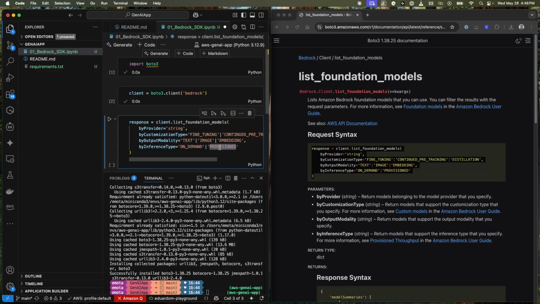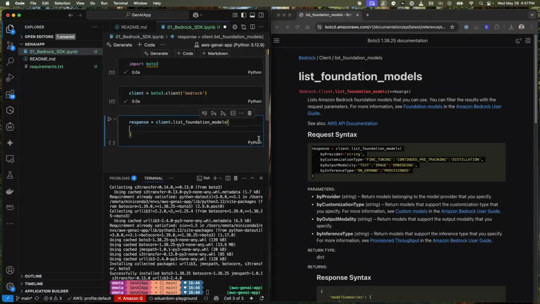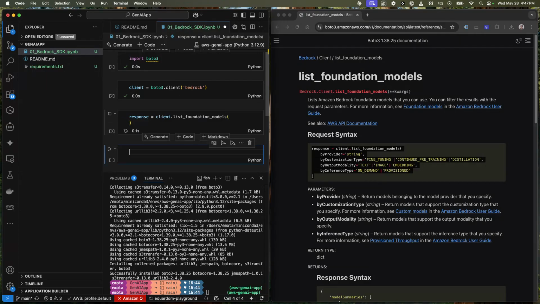Provisioned means that you're only having a certain bandwidth to be able to make all these invocations. And normally you will use provisioned when you are in production and there is a massive amount of communication that you're sending back and forth with the LLM. Okay. So these are all optional. So what I can do is remove all of them and run my piece of code. And now I have the response.